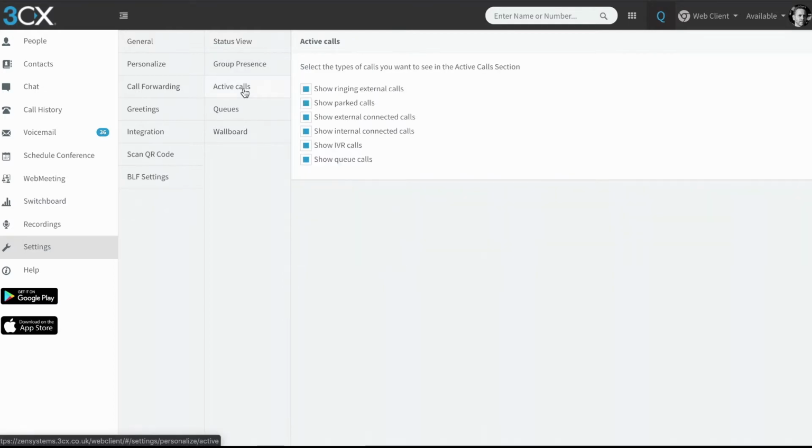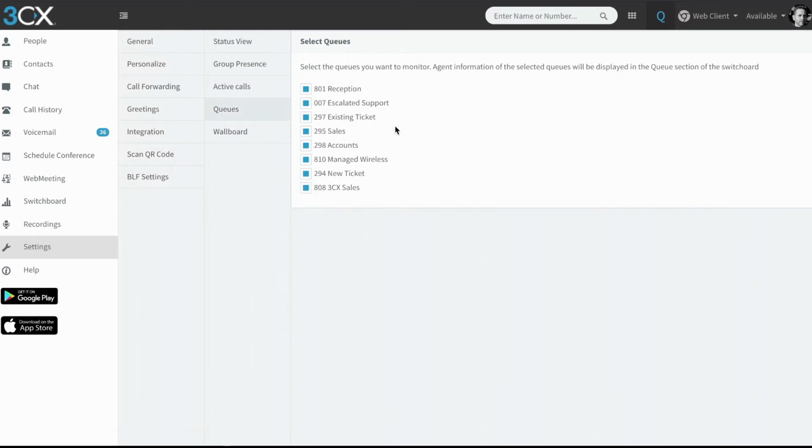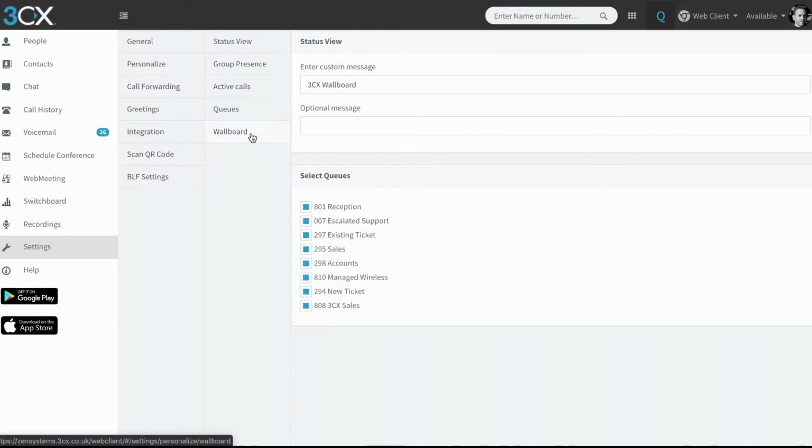On the active call side of things, you can actually select the types of calls you want to see. So you can have ringing external calls, part calls, externally connected calls, internally connected calls, IVR calls, and queue calls, or you can show none of them. Queues, you can choose which queues are important to you, so you don't necessarily have to see all of the queues. And then on the wallboard, you can put custom messages, option messages, and then again, you can choose to show what statistics that wallboard is actually showing you and which queue they belong to.